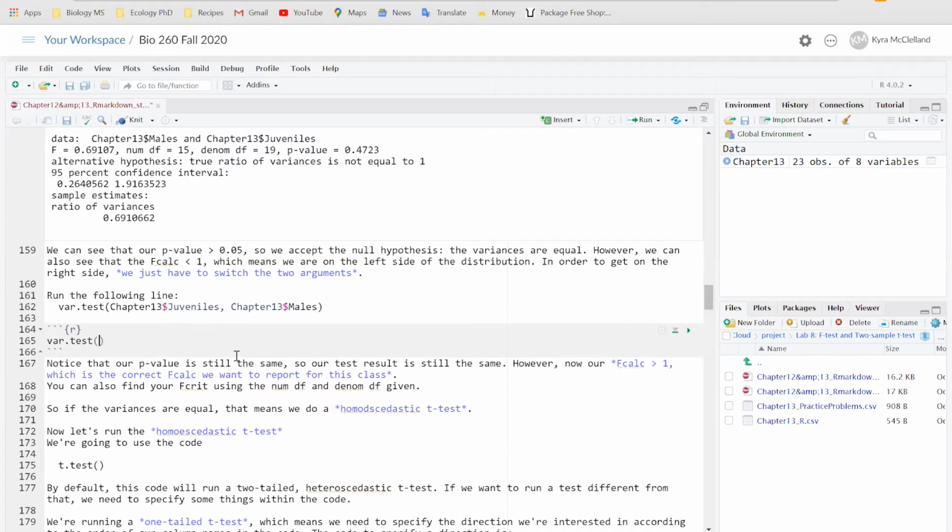So var.test, chapter 13. Again, remember I start typing it out, R already autofills it. It's already highlighted. I just hit tab. $, juveniles first. It's highlighted. I just hit tab. So much faster than typing it out. So much less likely to make errors like spelling mistakes, capitalization. Comma, chapter 13, tab, $, males. Tab, it's already highlighted. Control, enter.